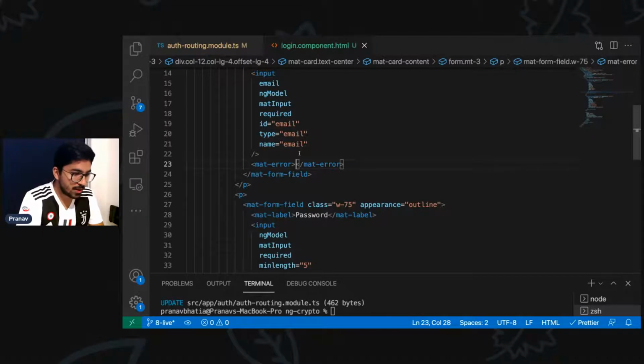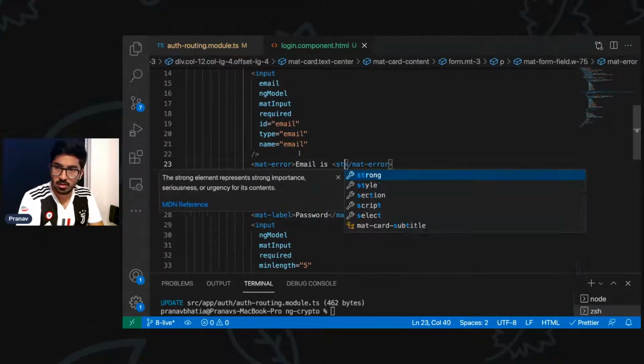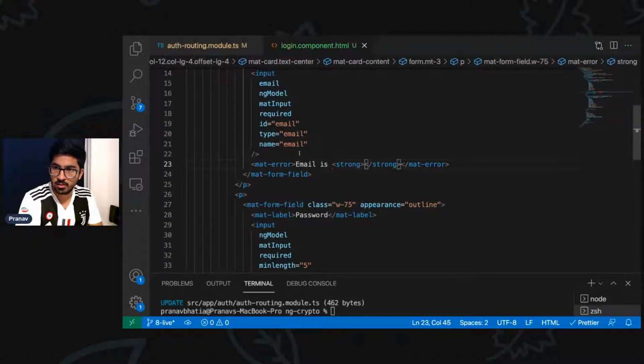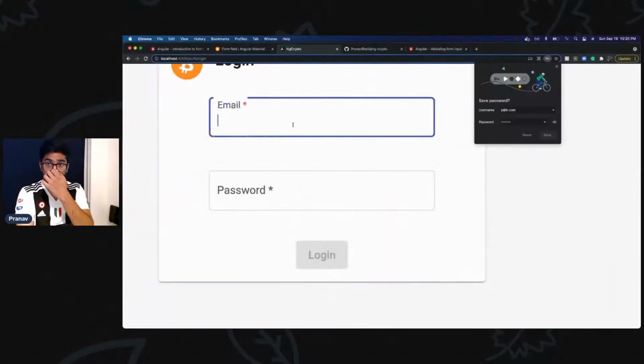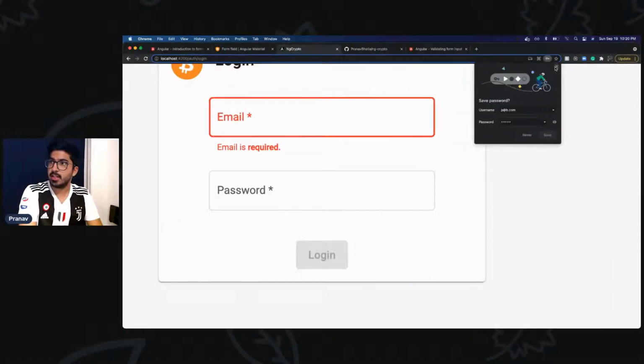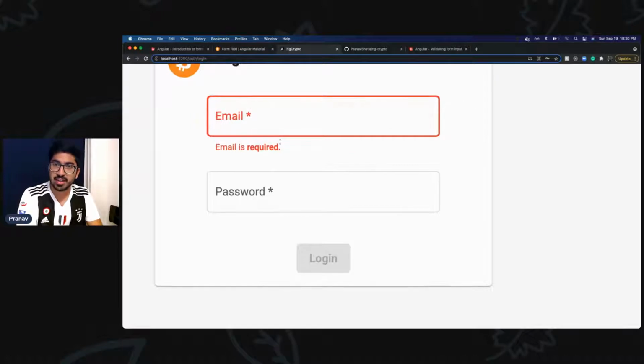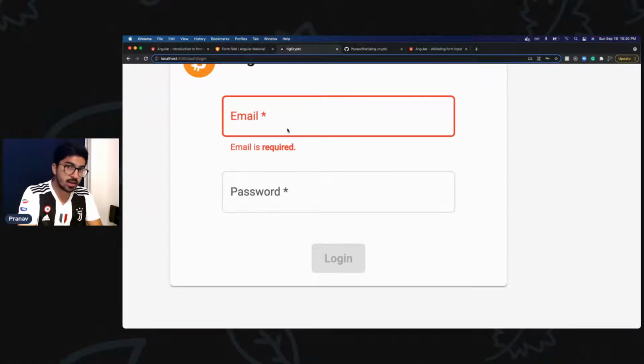I want to display email is required. So if I don't enter something, it says email is required. That's perfect, right? That is really perfect. But there are 2 types of errors that I want to show. One, email is required, and the second, email is invalid.